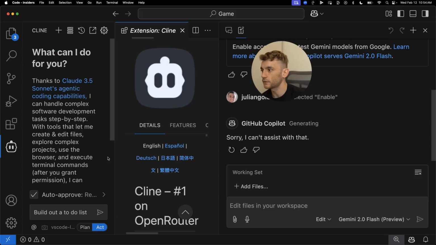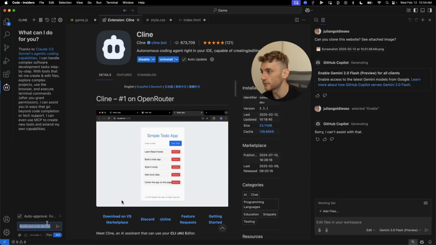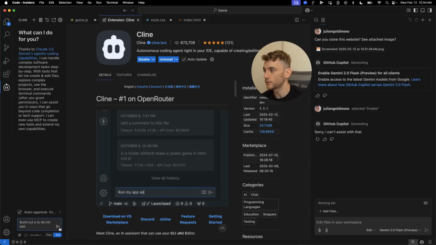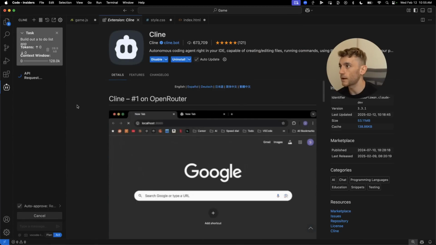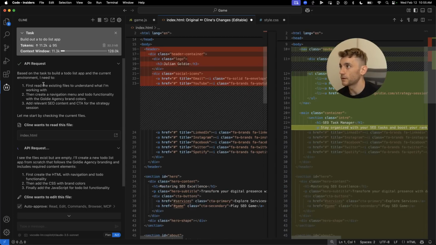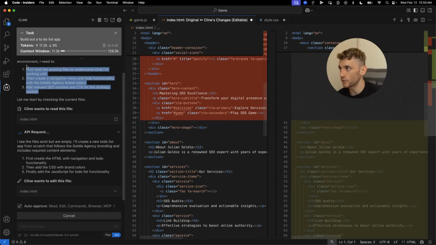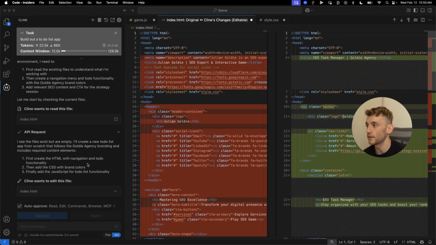So let's test, for example, inside Cline 3.3, we said build out a to-do list. We're using Visual Studio Code and Claude 3.5 Sonnet. We'll allow that. We'll close Copilot for now. And you can see it's based on this task to build a to-do list app in the current environment. And it's using the custom instructions that we gave it before. Now it's building out the file, as you can see. So it's creating the index.html.